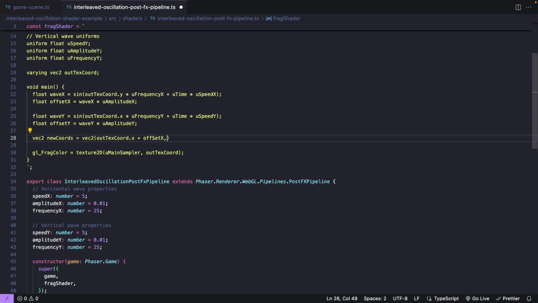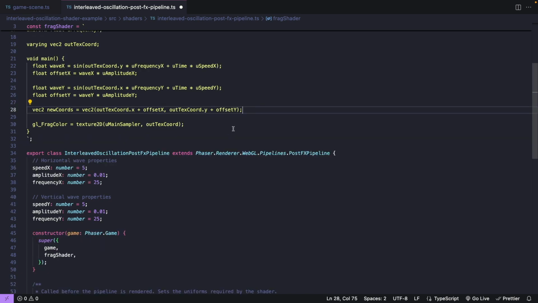Now we want to do the same thing for our y position. So we're going to do our outTexCoord, our y value, plus our offset for our y. And now that we have our new position, we just need to sample that from our texture. So instead of using our original position, we're going to use our new coordinates.